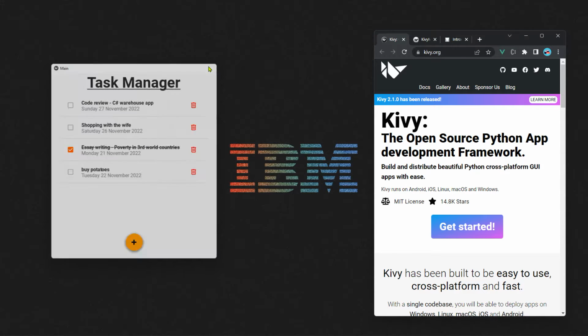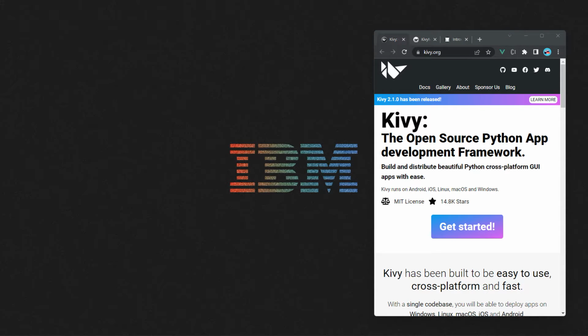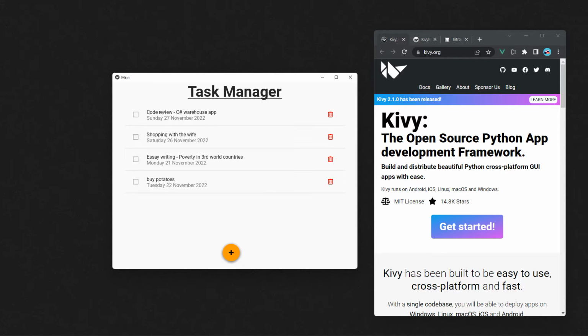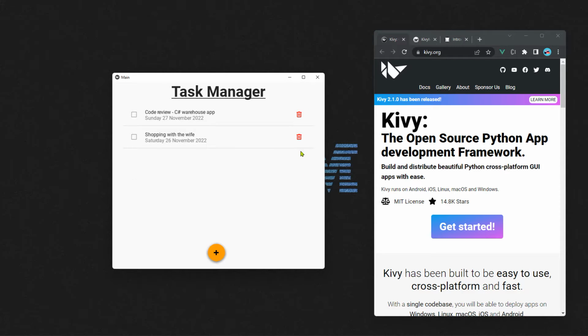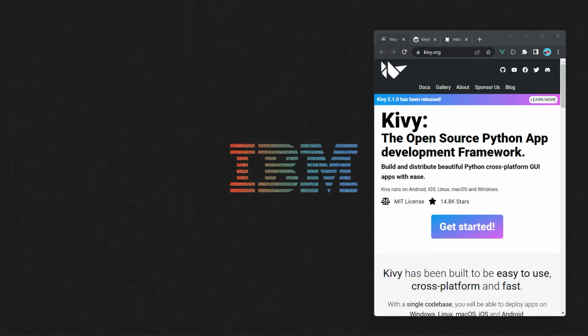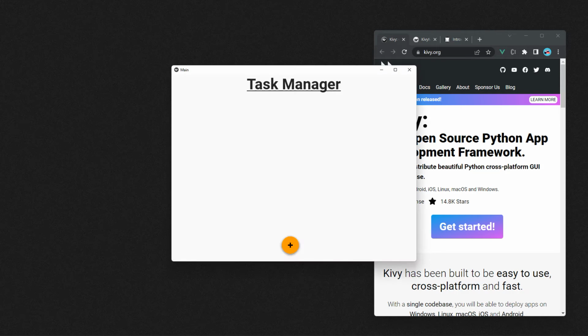Now if you close the application and let me just run it again, you will find all of your tasks are the same, right? So if we delete everything and close the app again, open it, you will find your task manager empty.